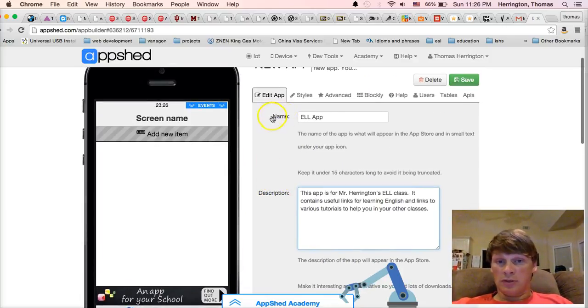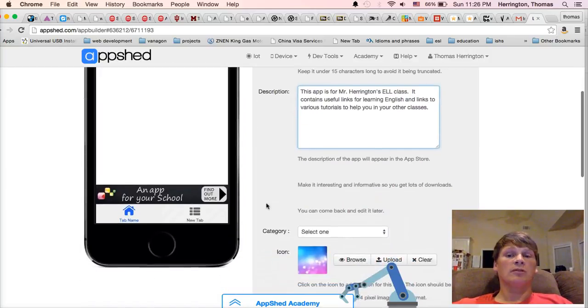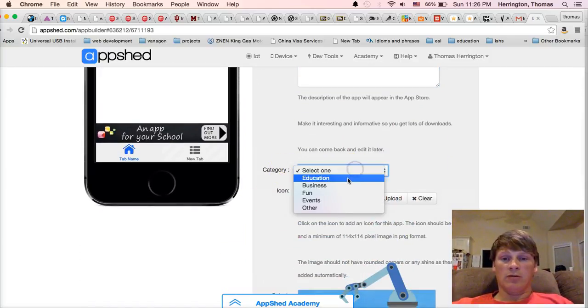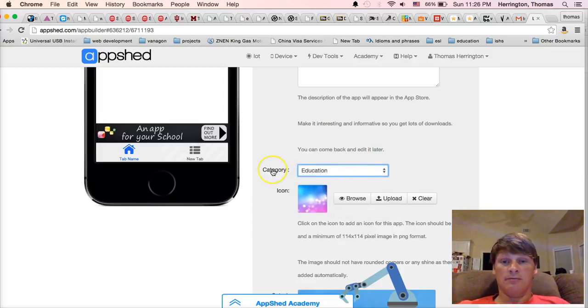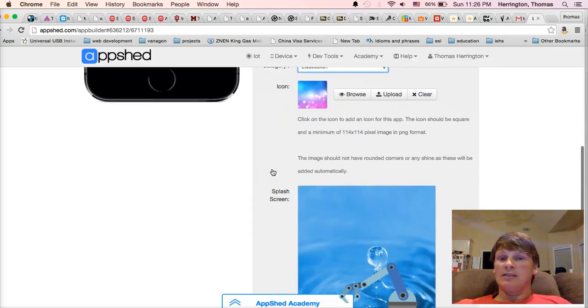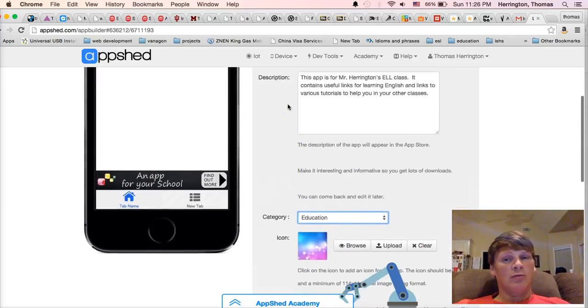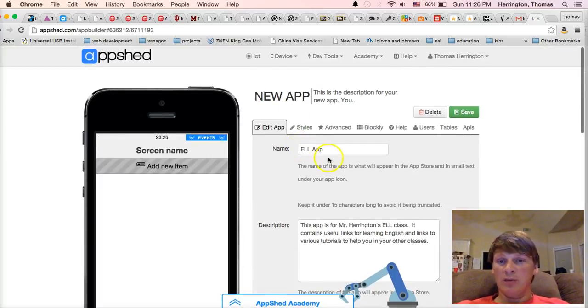Now, once you get the name and description, we'll scroll down a little bit to category. For category, I'm going to click education. And then this is where we're going to start getting creative, because we have the icon. Check out what it looks like. When you name it, you have to be careful, because on the icon you don't have very much room. So it's going to have to be squished under there. I'm going to save it.